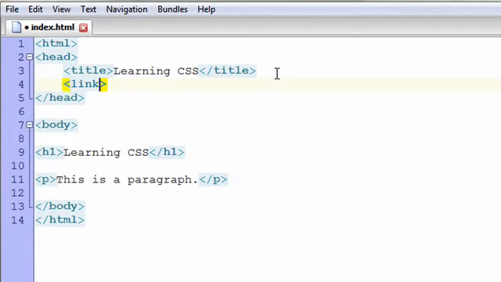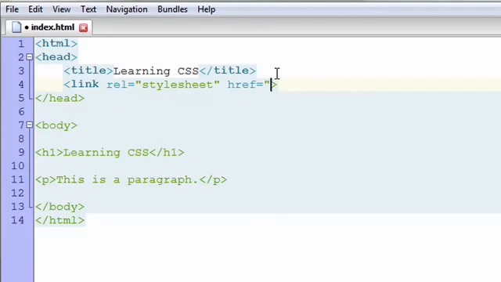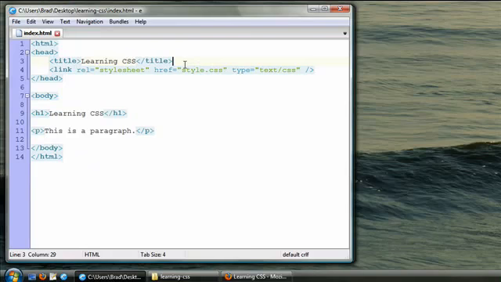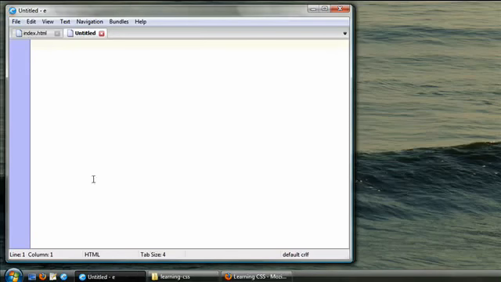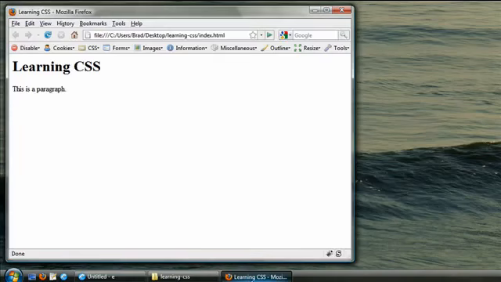Let's dissect this code as we go. We're linking to a style sheet. It's located in the same folder as our HTML file, and it's going to be named style.css, and it's CSS. So now that the web browser knows that we want it to look for a file named style.css, we need to create that file. So let's go ahead and create a new file. Now let's take a quick look at our page in the web browser.